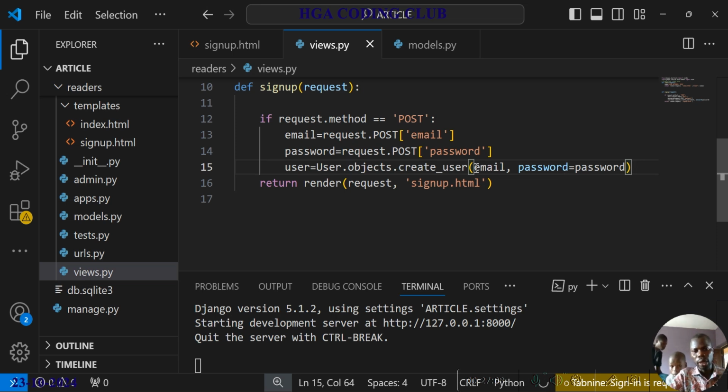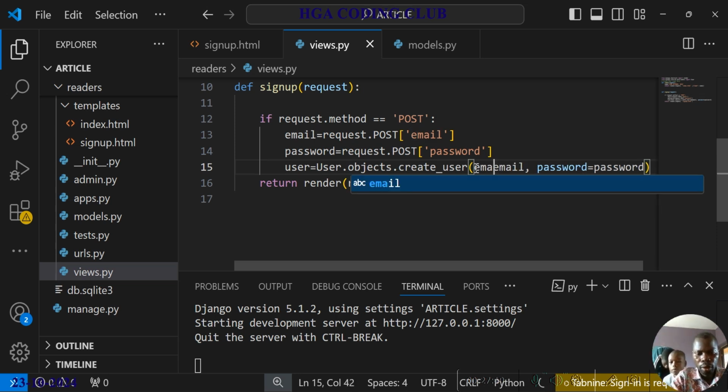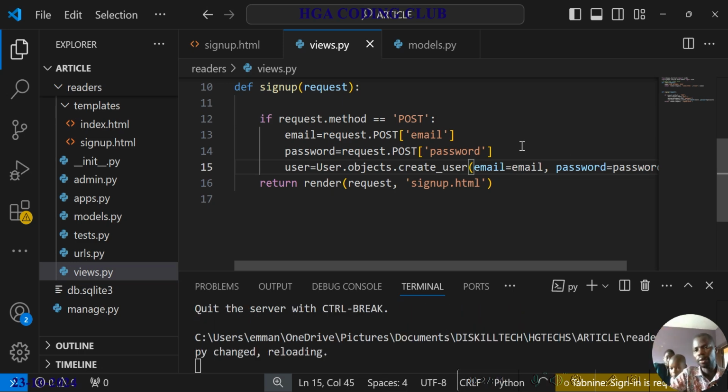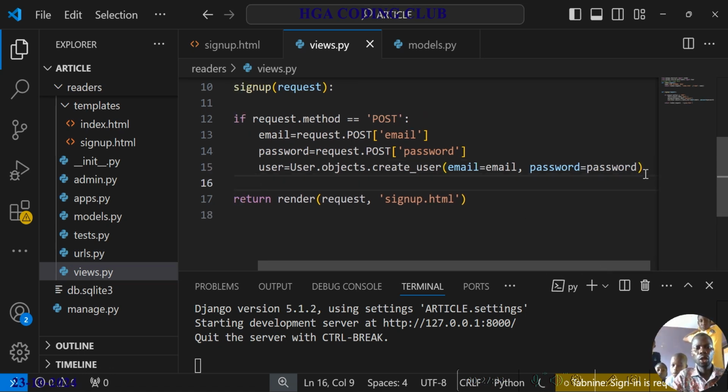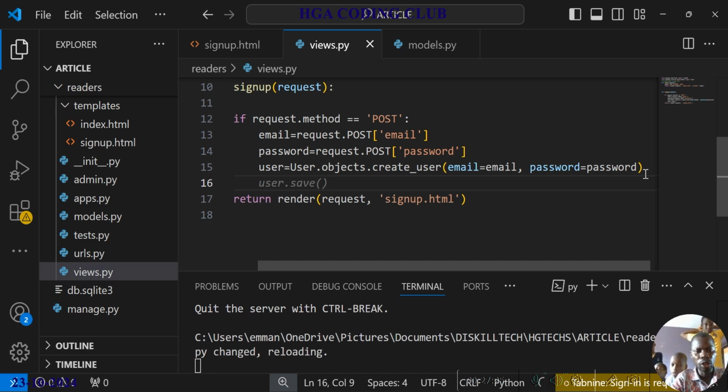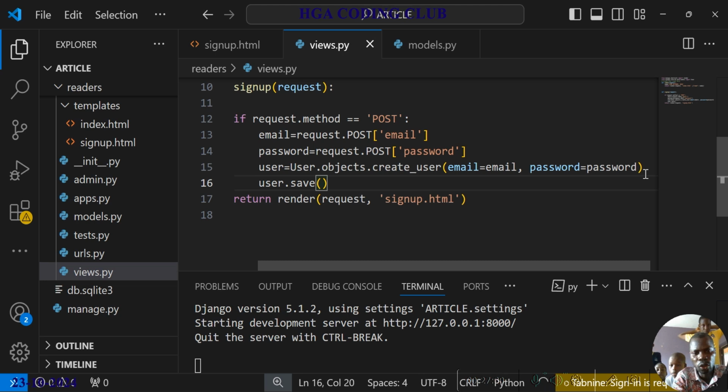And then we are now going to do that the email of the user is going to be equal to the email that we are going to enter, and the password is going to be equal to the password that we are going to enter. Are you with me now? So let me see if that works. We are now going to save this into our database by saying user.save.